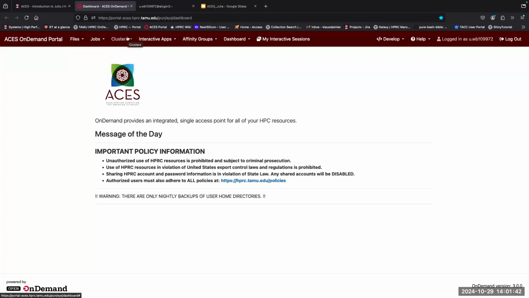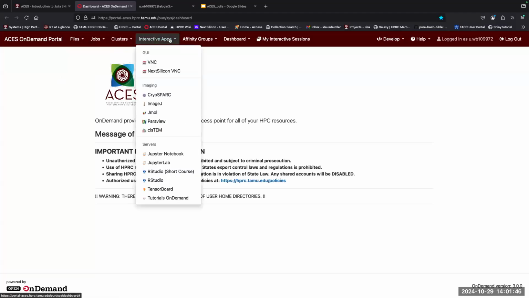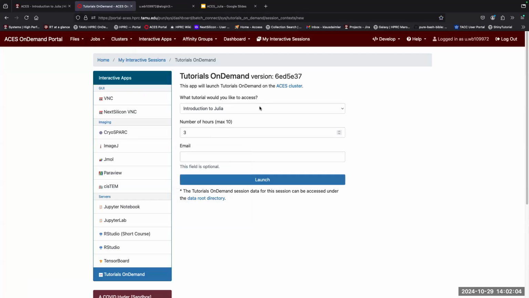Or you can just walk through it on your own. All right, so what we want to do now is go to Interactive Apps and go down to Tutorials on Demand. Then it should bring up a screen like this. You should have a drop-down menu of the different tutorials that we have. Make sure you select Introduction to Julia. You can put 3 for the number of hours there. Once that's selected, click Launch.